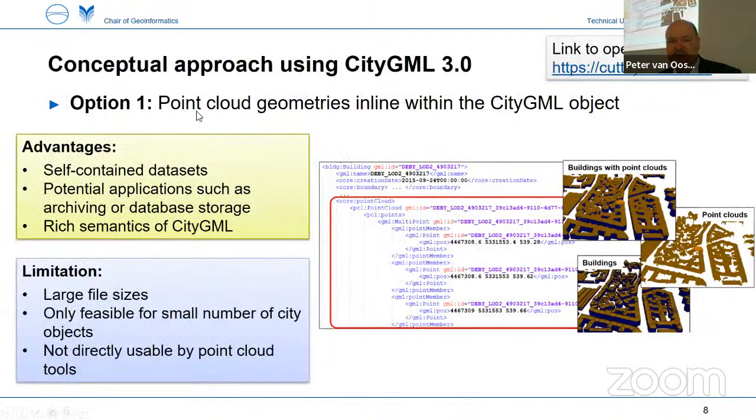So the first option is point cloud geometries inline with the CityGML object. It's probably difficult to read, but here you can see it's a building, and the building has a property called point cloud. I also need glasses to really read that. So it simply says the building might have a normal geometry, like a polygon, but in addition, it can also have a point cloud. And the point cloud here is represented by enumerating every single point, which is quite verbose.